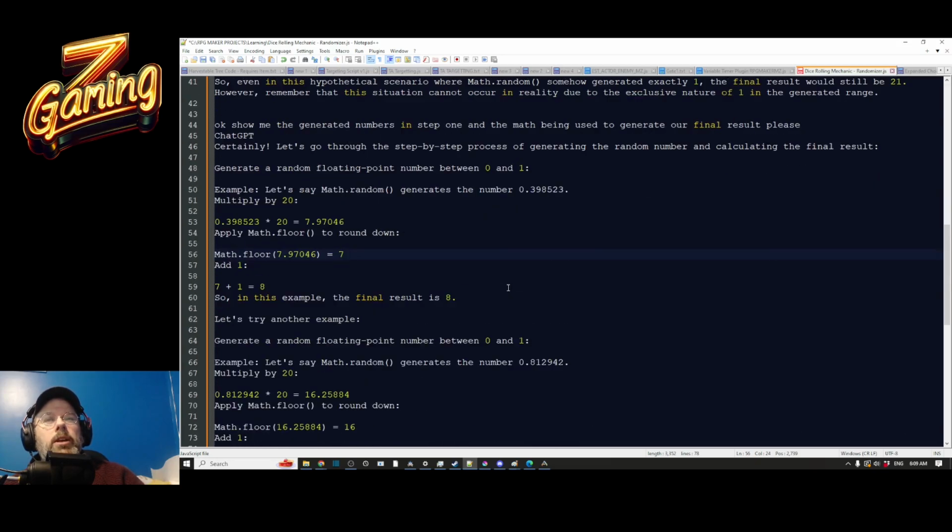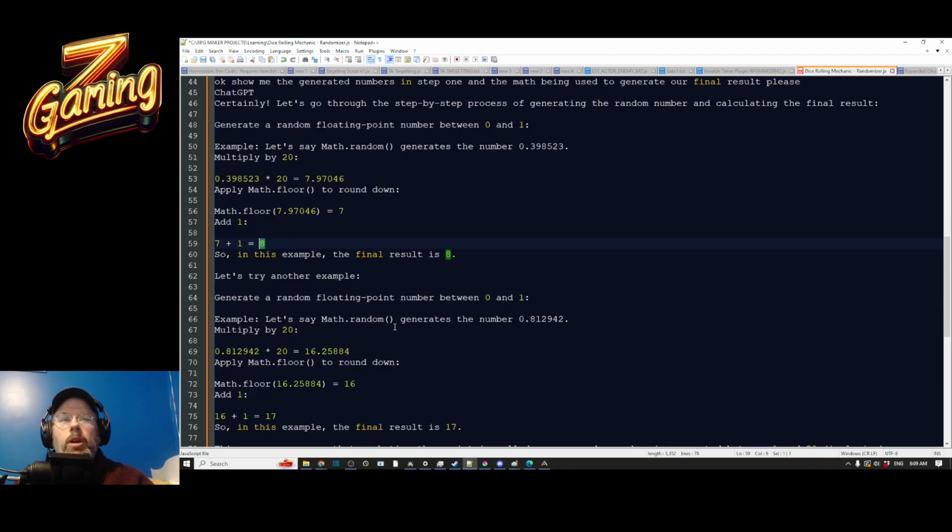from 0 to 0.999. In this case here, we're going to get the number 0.398523. We times that by 20, which is going to give us 7.97, which rounds down to 7. We add the 1 for 8. It's pretty simplistic. At first, you know, it's a little more complicated.